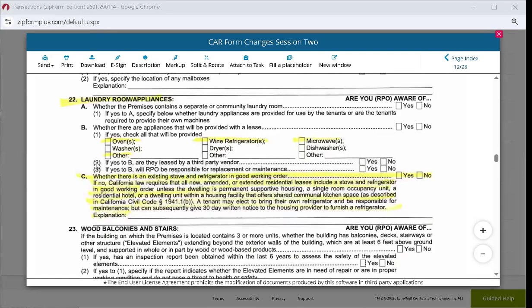And they've also added 22C, whether there is an existing stove and refrigerator in good working order. And then it reiterates the California law here and the fact that a tenant may elect to bring their own refrigerator and be responsible for the maintenance. So everywhere you can look, they're reminding and updating the forms to reflect that new law. Okay.